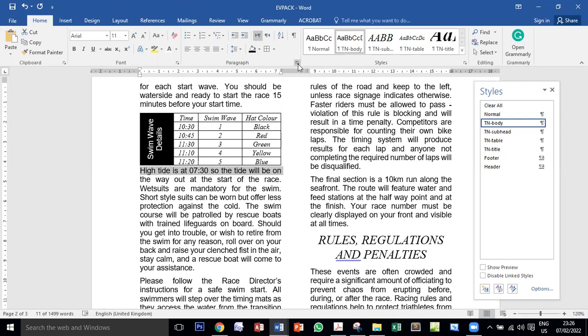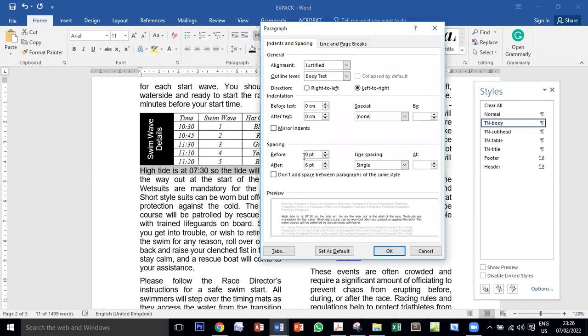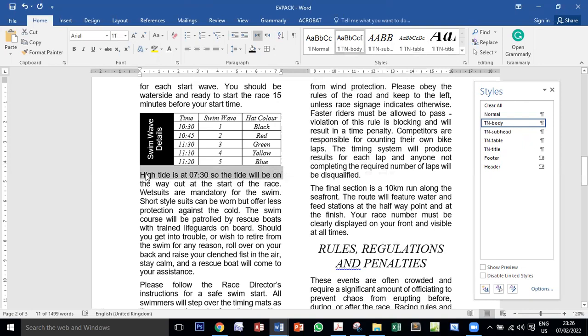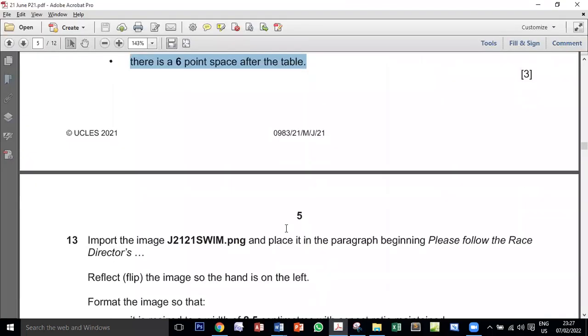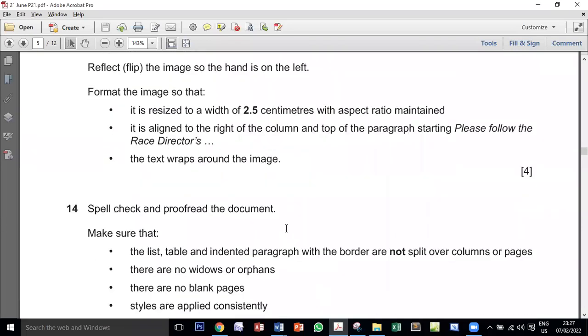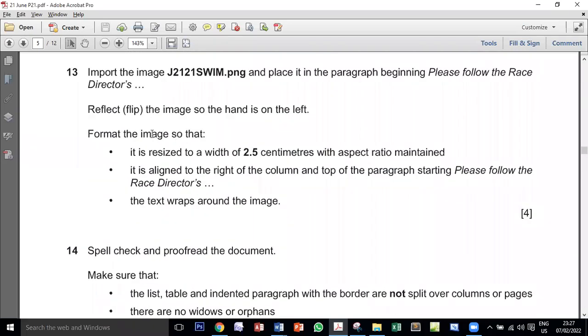Highlight this line and click on here and put 6 point before. So it looks like I have 6 points after the table. Click on the button save every 5 minutes. What is left? Very little, very little.